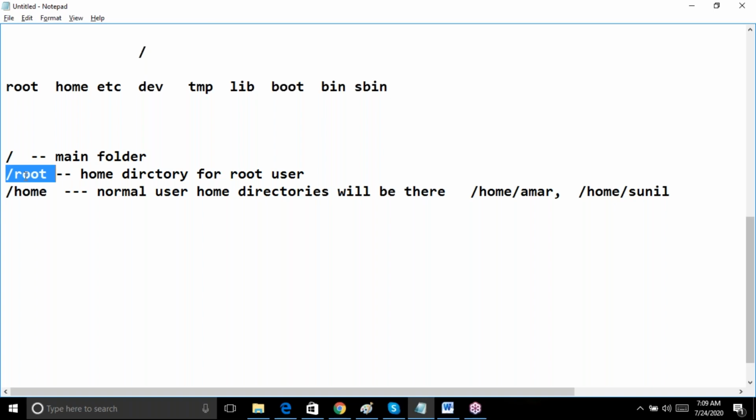But the root user can open any other folder, guys. Even Amar's home directory you can open. Sunil's home directory you can open. Why? What is the reason, guys? Why can root do anything? He's admin. Exactly. He's admin, guys. Root user doesn't need any permissions, doesn't need any authorization. He has full rights on this system. You don't need any permission for any folder, guys.